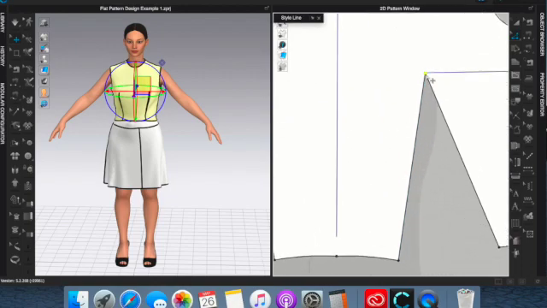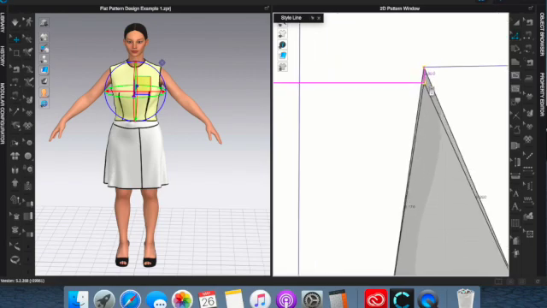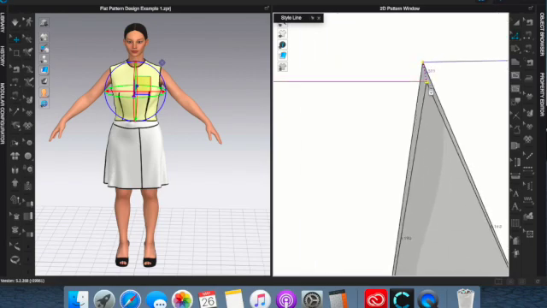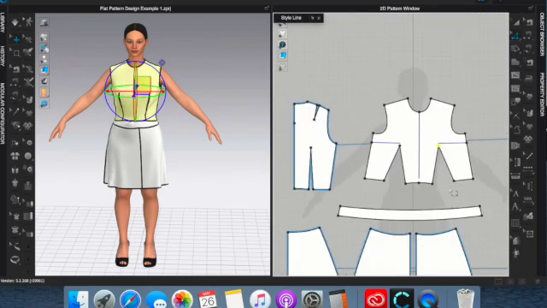I'll do the same over here. And it's okay if it's not perfect. We'll fix it here in a second. I think making sure that it's centered is more important. There we go.